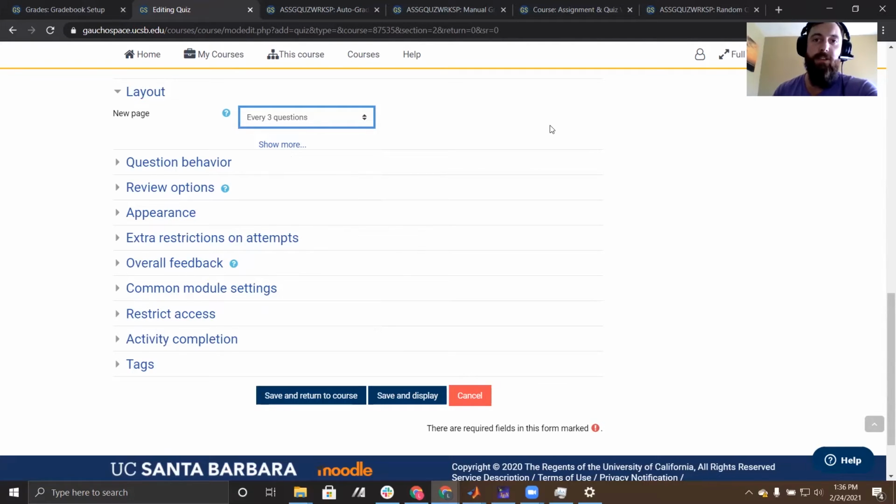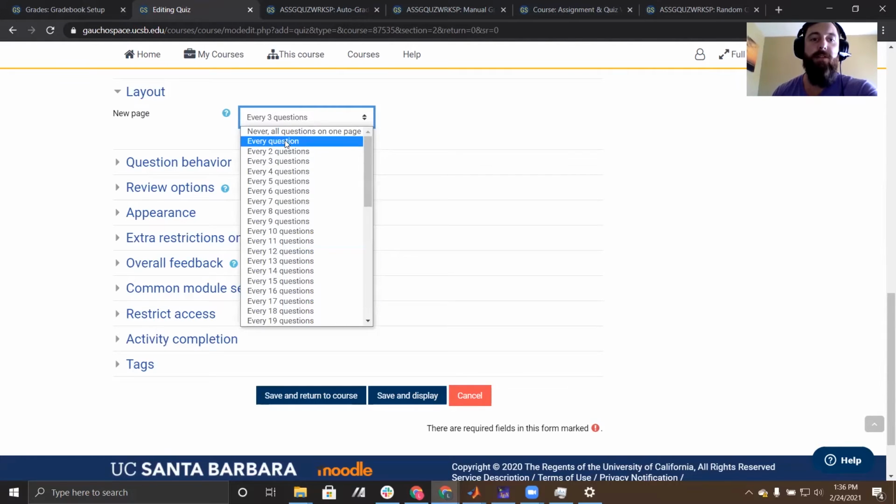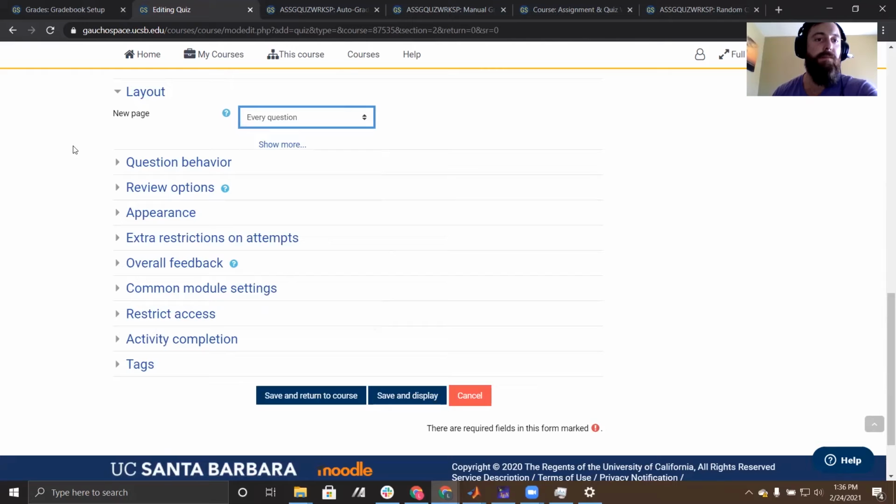20 questions on a page, and the student answers all of those, then their internet dies or their browser dies. They have to go back into GotchaSpace, open that quiz. None of their work is going to be saved. So in general, for multiple choice, we recommend every 3 questions. If you have way more involved stuff like long essay questions, you probably want every single page to be a new question.